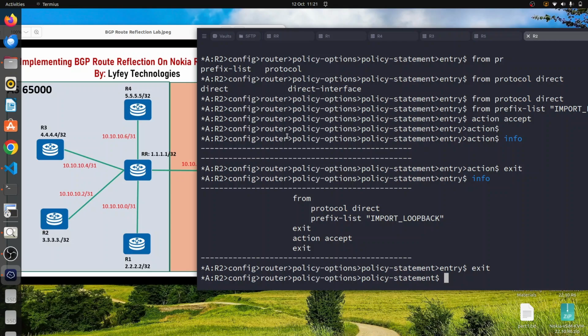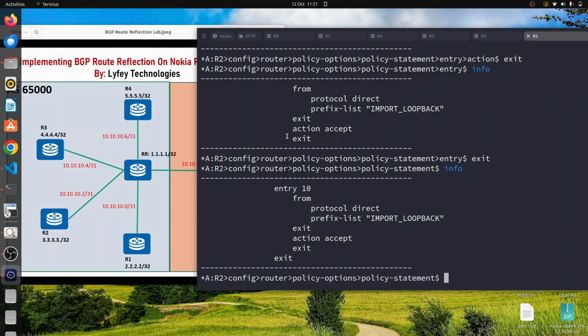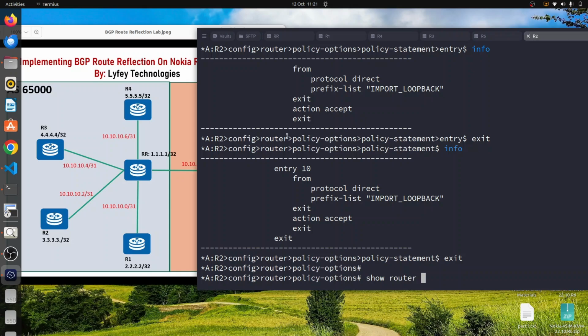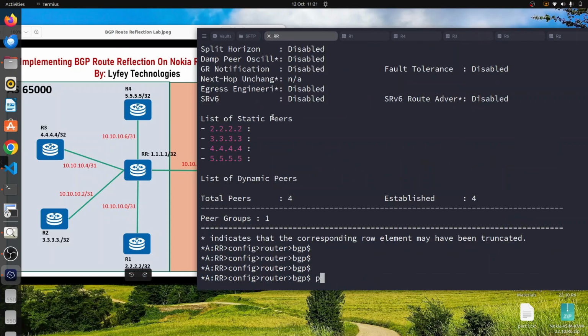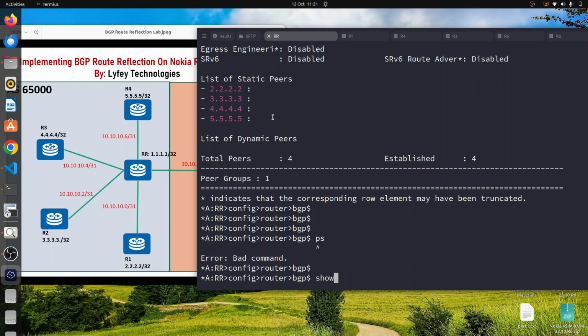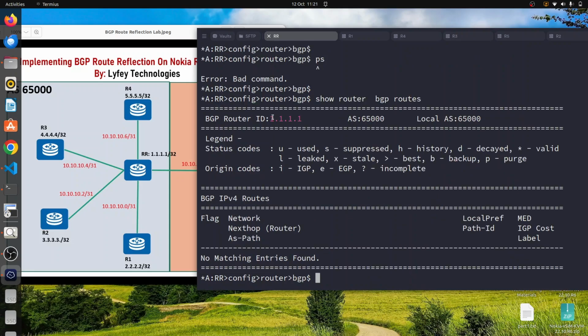Exit info. So we have our policy, and then exit. So if I show router BGP routes, you can see that we don't have any routes, even on the RR. Show router BGP routes, we don't have any routes.